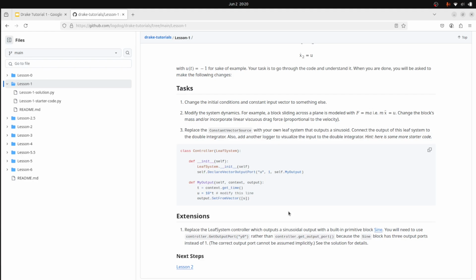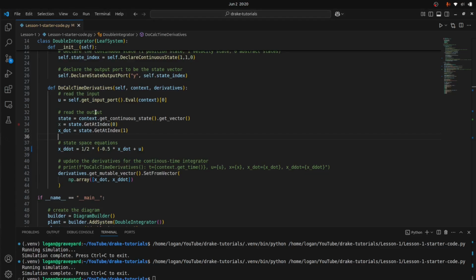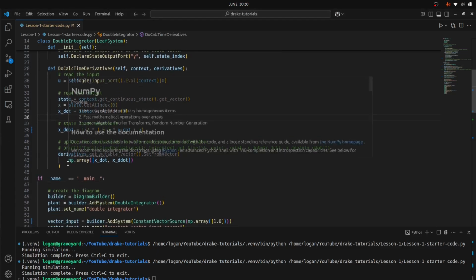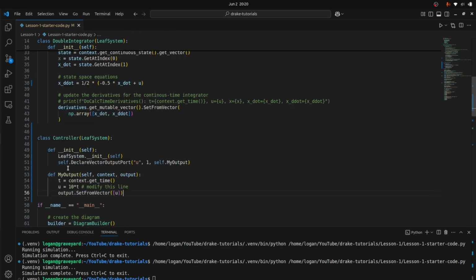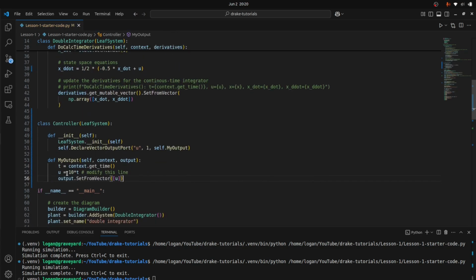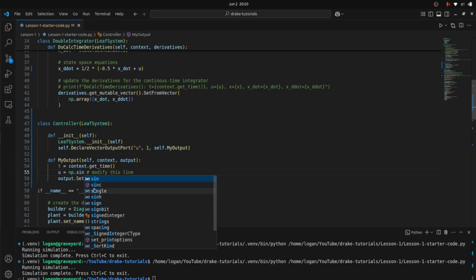For task 3, let's replace the constant vector source with our own controller, a LeafSystem, which outputs a sinusoid. We're also going to connect the output of our controller to another logger to plot the input to the double integrator. So pause the video now. Let's get started by copying and pasting this starter code from my GitHub page. If we take that and go back to our Python code, we'll just put this right in here. And all we have to do is modify this line right here. So u, instead of being 10t, we'll just do numpy.sin of t.